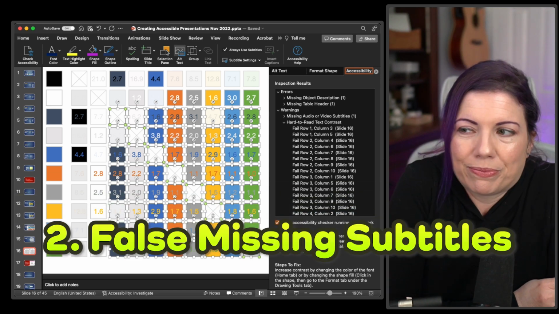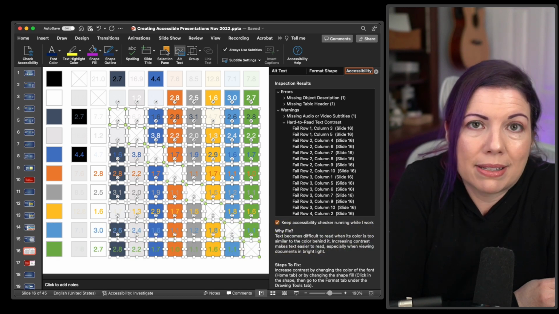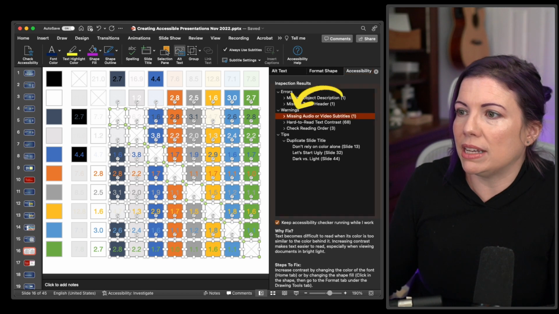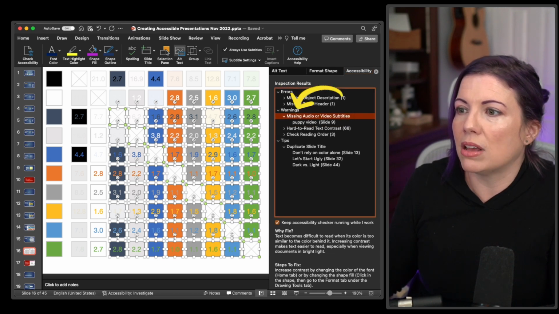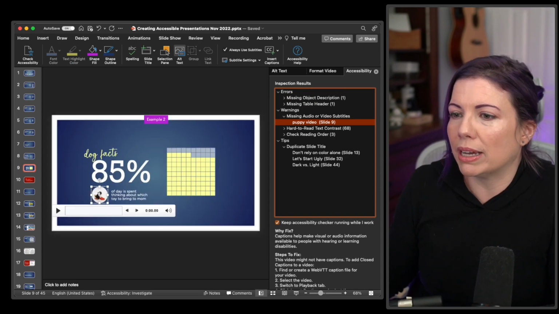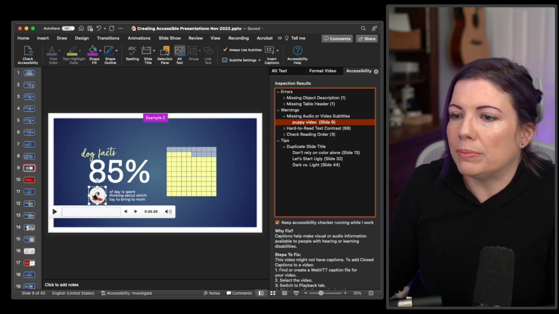Number 2, while we're on the whole marked as decorative thing. So here in my warnings, I have missing audio or video subtitles on slide 9. Let's go to slide 9. Whoops, let me zoom back to regular. Here we go. Zoom into this.